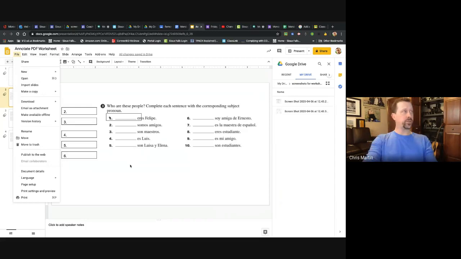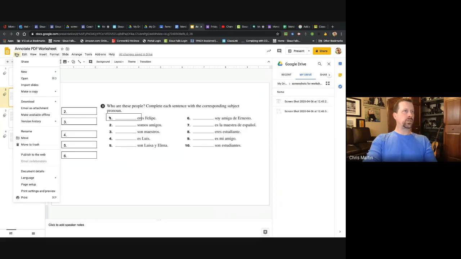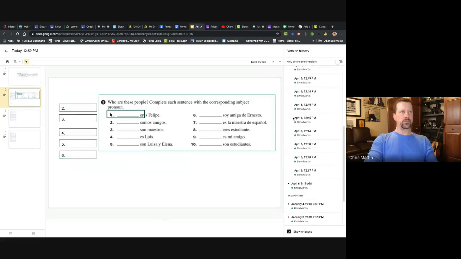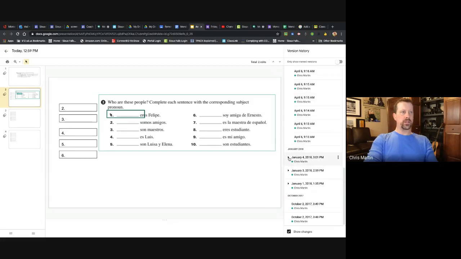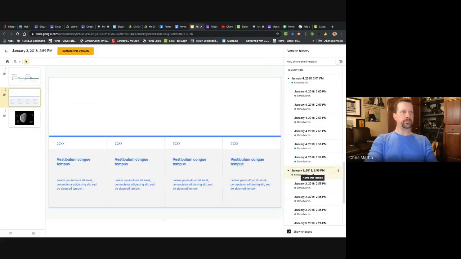Also, extra tip for the day, and this is also to see if kids are pasting in answers from somewhere else: if you go to File, you can go down to Version History right here. If I go to Version History from File, I can see all of the edits that Chris Martin made. And if you've got this as group work, I can see all the revisions that other students make, and what that revision is at a certain point in time.